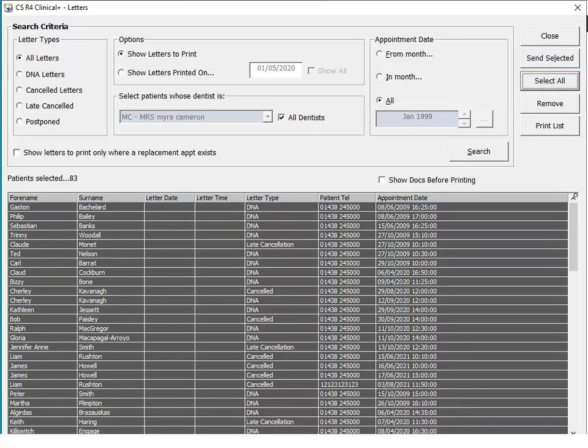If you wish to view the letters before they are printed, select the Show Docs Before Printing option. This opens the letters in Microsoft Word so that you can view or edit before sending. If you do not select this option, the letters will be sent directly to the printer.